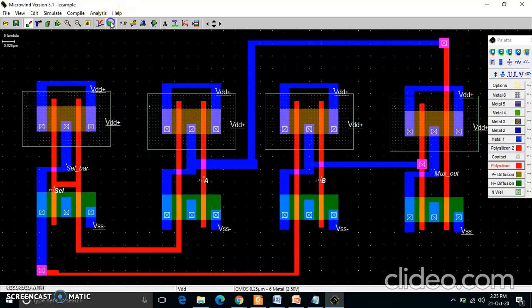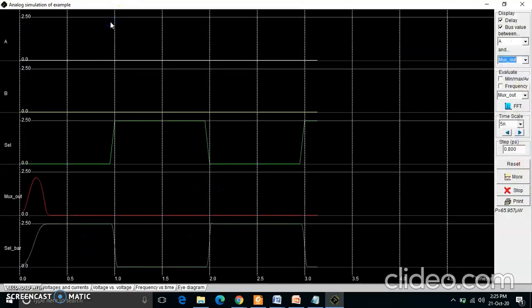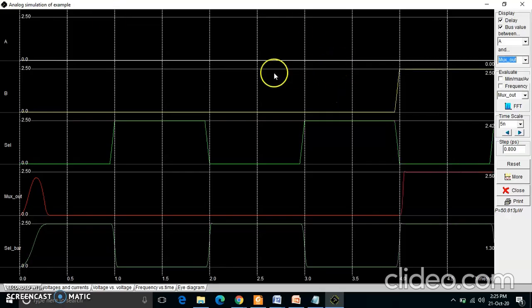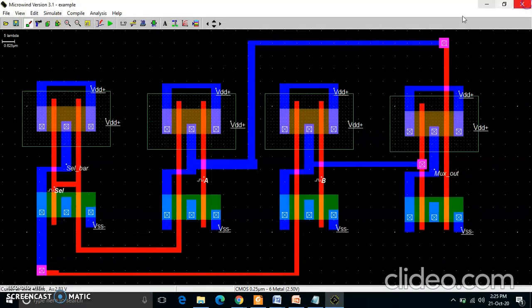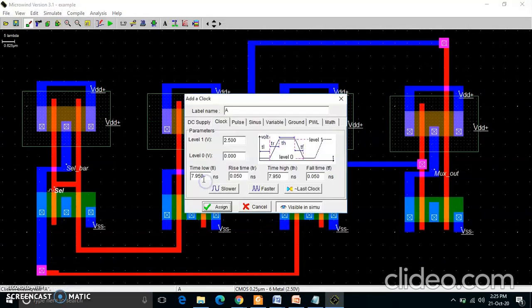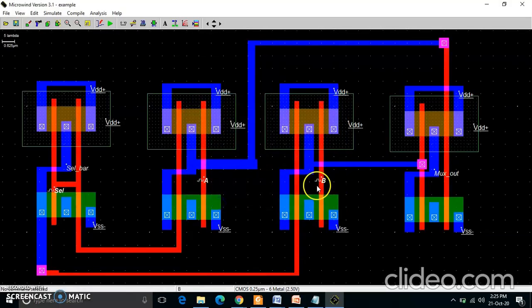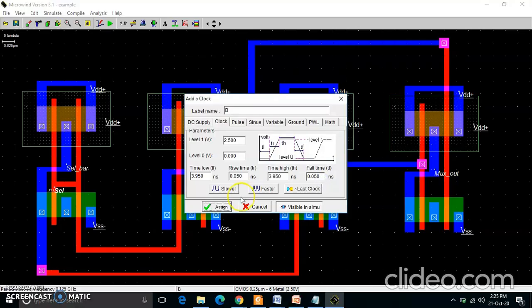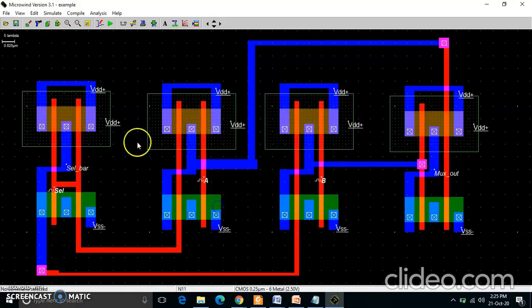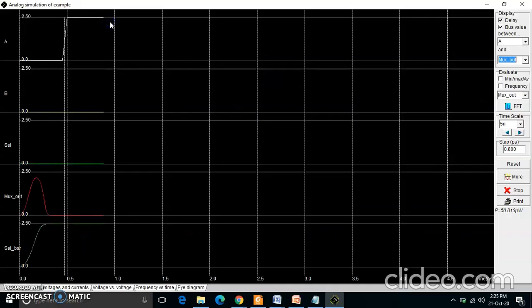So just run it. Now you can see the output is not changing for A, because whenever I applied my new A, I did not see this value. So you need to make it somewhat faster. So I am changing this and assigning it. Again I will change B also, because this is again 3.950 as you can see. So I will change it like this, assign it, and run this.